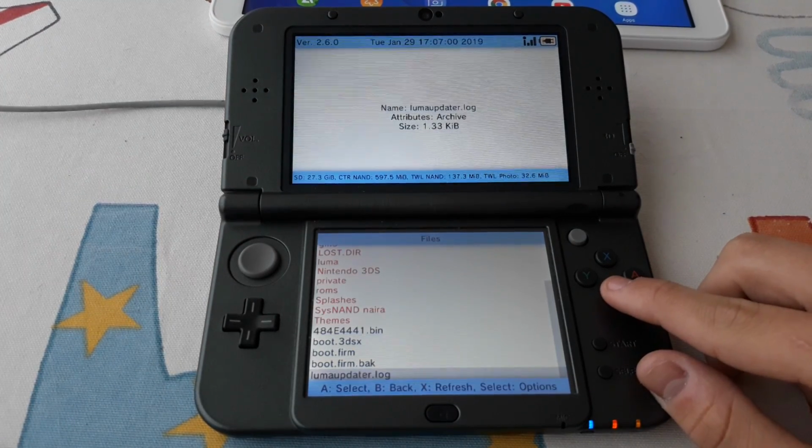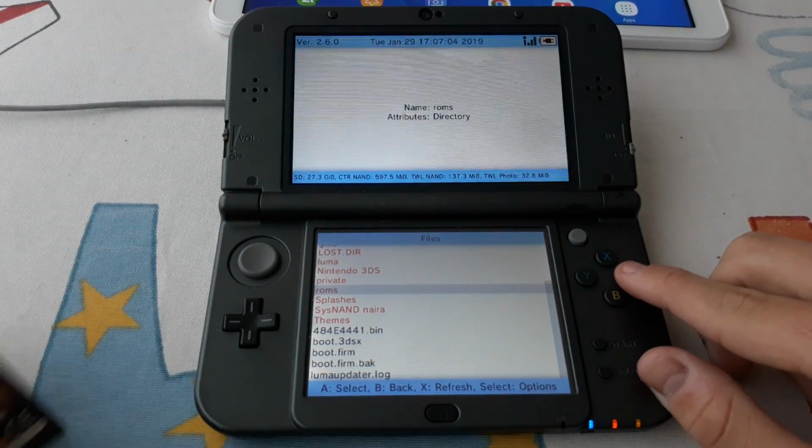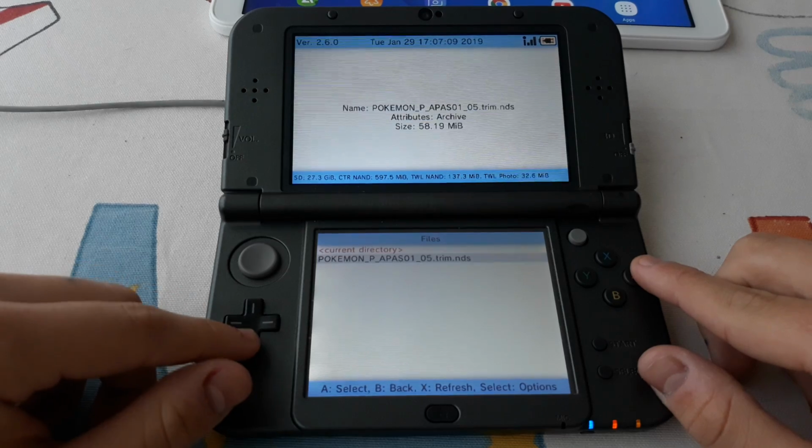Once you have done that, make sure that you have some ROMs on your SD card. I have this one that I dumped inside ROMs, NDS. Here it is.